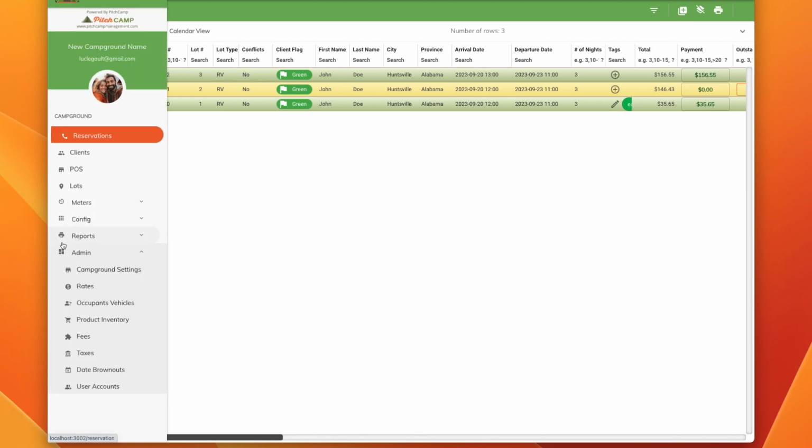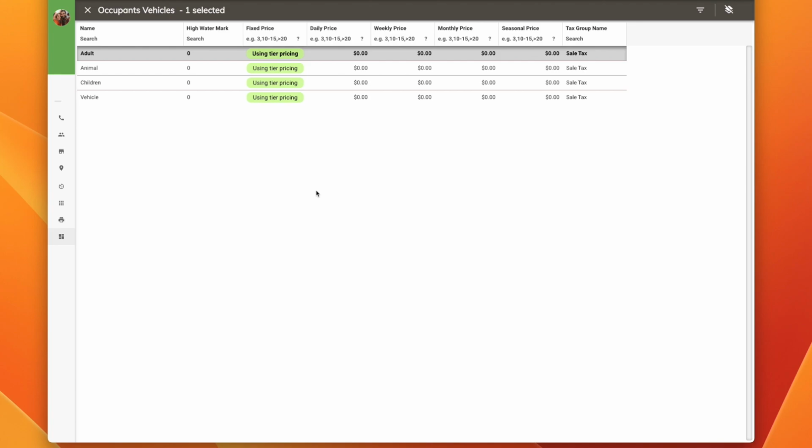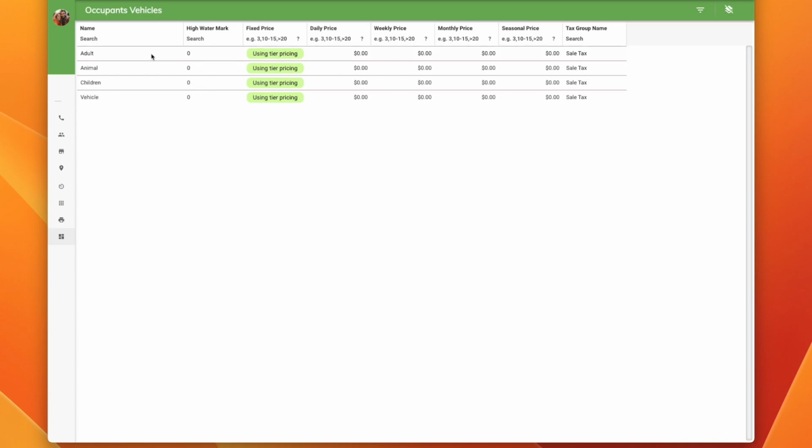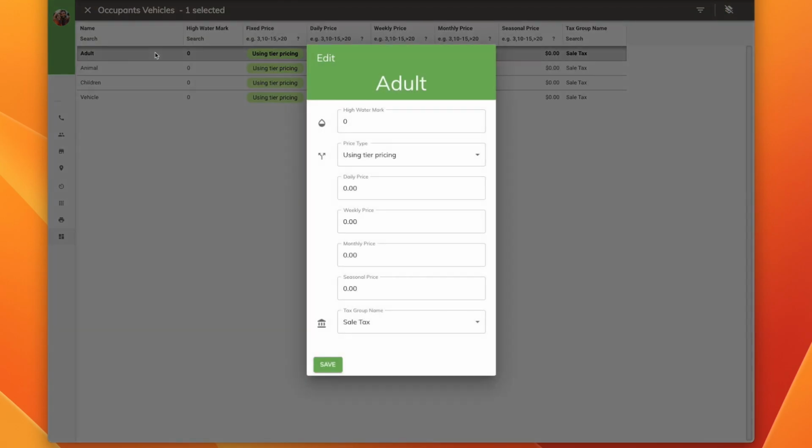So let's head over to the occupants and vehicles section where you will have all your adults, animal, children, and vehicle configuration. These are fixed configurations, meaning you can't add additional ones. These are the ones the system comes pre-built with. All we need to do is double click one of them and it's going to open up the editor.